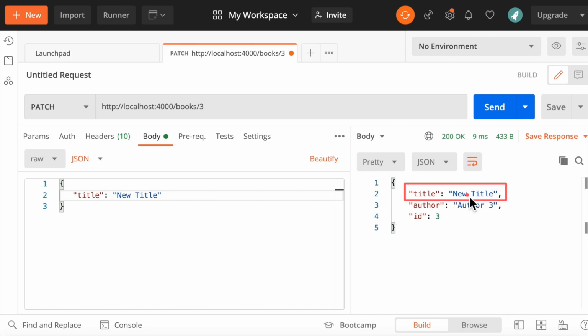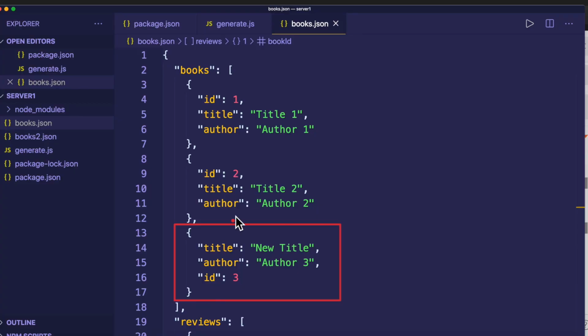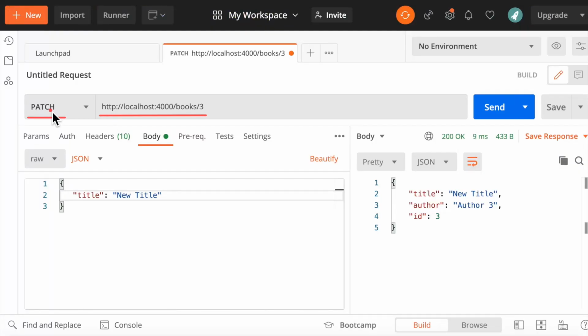Let's go to books.json and see if the title of ID 3 really got updated to new title. So this is the book record with ID 3, and as you can see here, the value of title has been updated to the value new title. Previously it used to be title 3, now it has been updated to new title, and that is because of our patch request where we send this JSON data to /books/3.